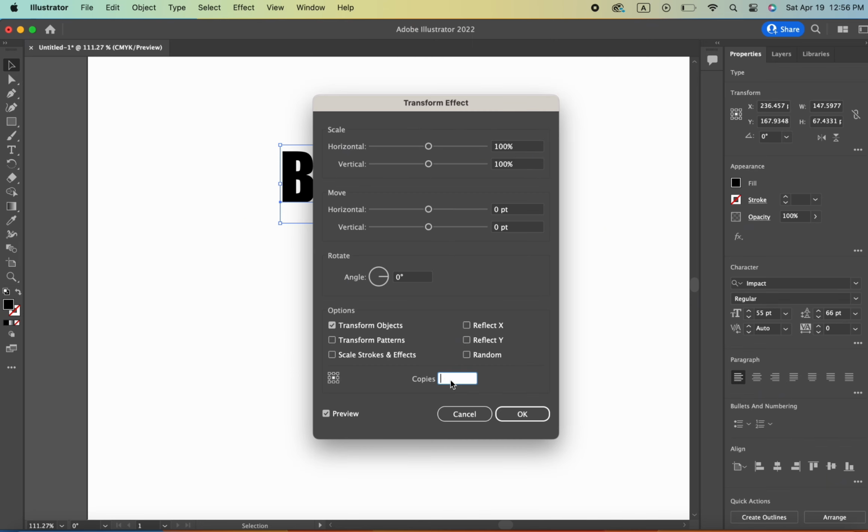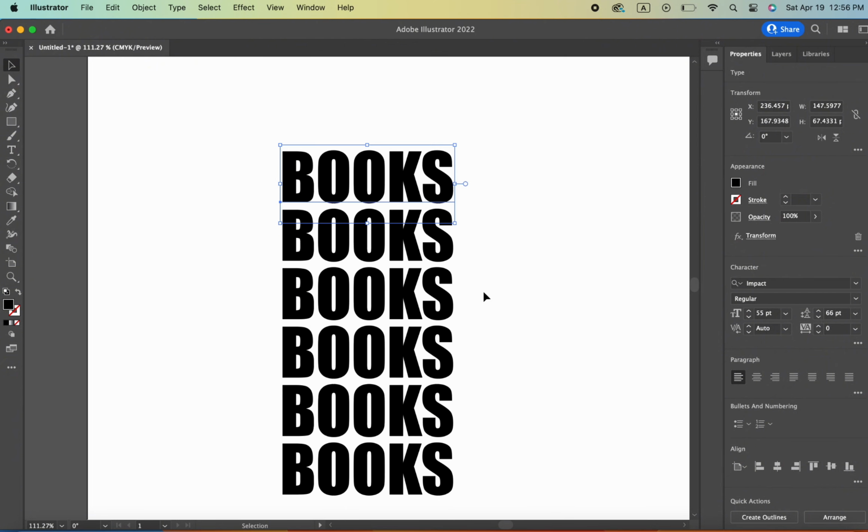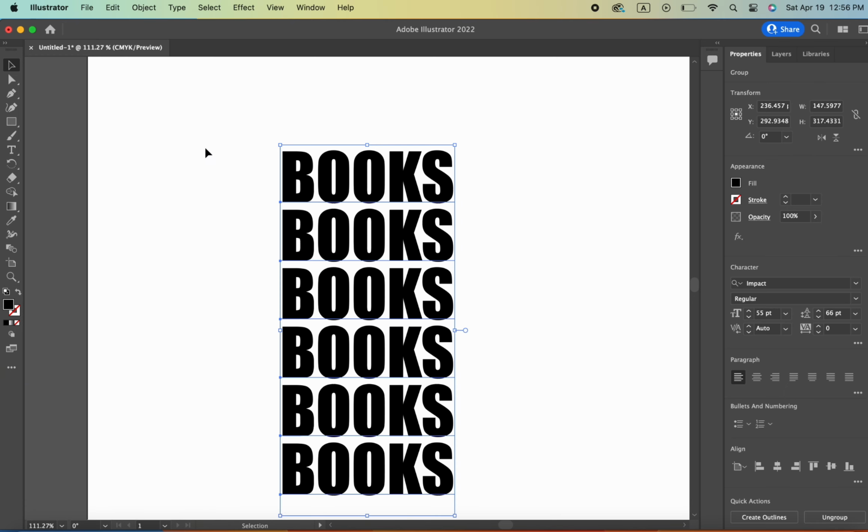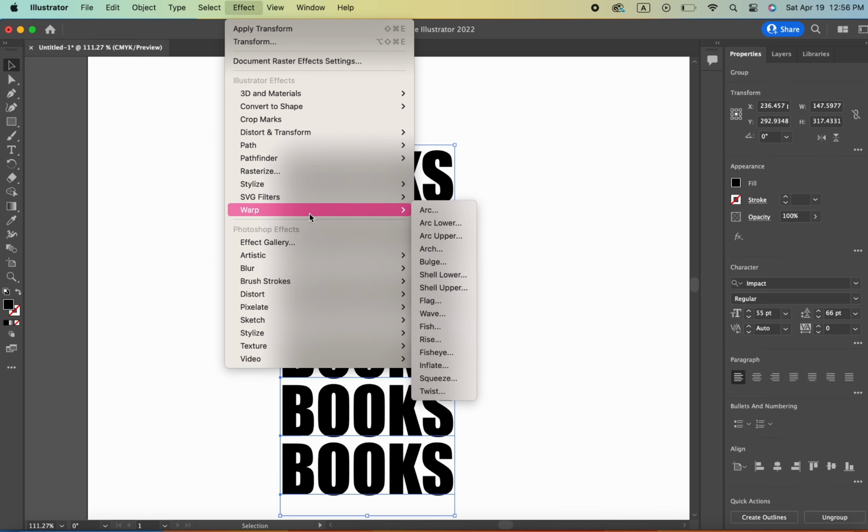We're going to change the copies to 5. And then I'll change this to 50. So this is what I'm going to make wavy. Next, I want to go to object and expand appearance. Then I'm going to go to effects and then warp and then wave.